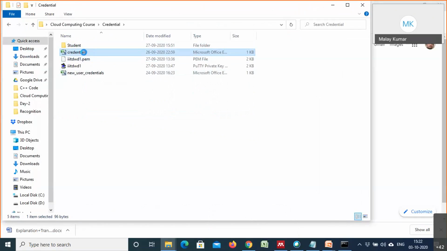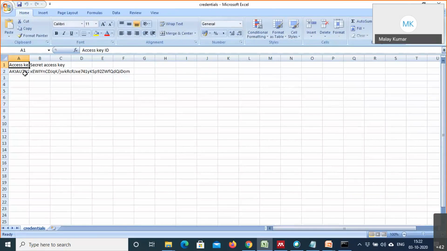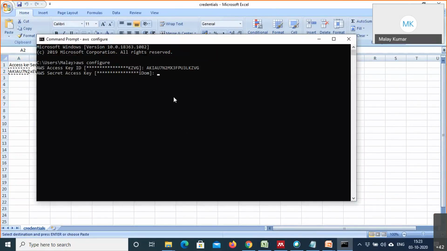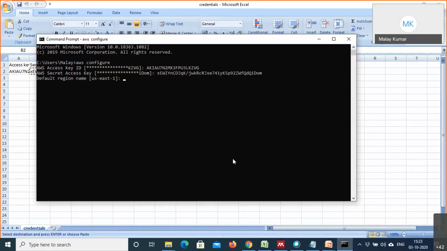So I'm just opening it. Just copy these access keys, paste here, then the secret access key, paste here, and then it will ask for the default region, that is optional. You can hit enter, and the output format, that is also optional. The output is always in JSON. Just hit enter.